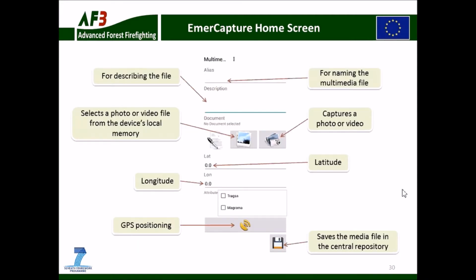So here is the home screen of the application, and it is possible to see that each file counts on an alias for naming the multimedia file and a description field. It is possible to select between photo or video file from the local memory or to capture from the camera of the mobile device. It includes fields for latitude and longitude that can be automatically filled with the current position from the GPS, and it allows saving the media file to the central repository once it is completely edited.